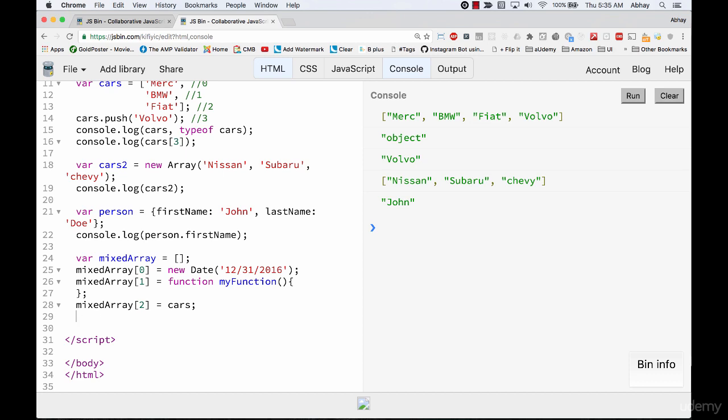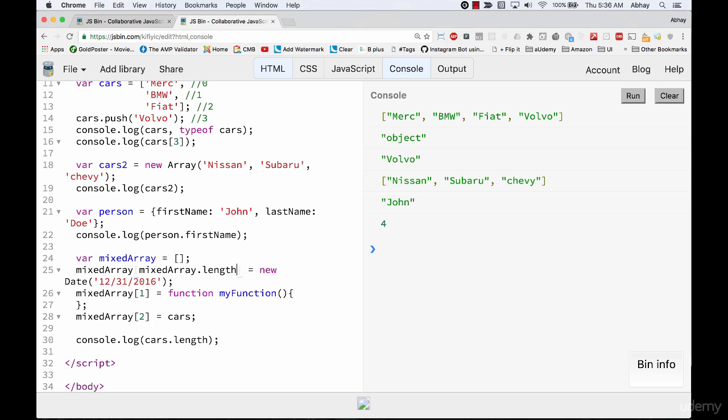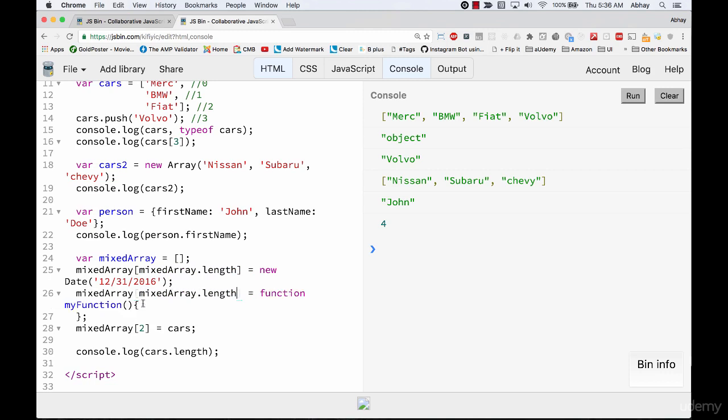What do I mean? Let's go and see an example. So if you want to access an array's length, which means you need to check how many elements are there in that array, we can do that using cars.length. And that should give out the length of the cars object, which is 4. Now, if you recollect, I did a 0, 1 and 2 out here. I could have very easily done mixed array dot length. In this scenario, it would have been 0. And the same thing out here. And it should still work.